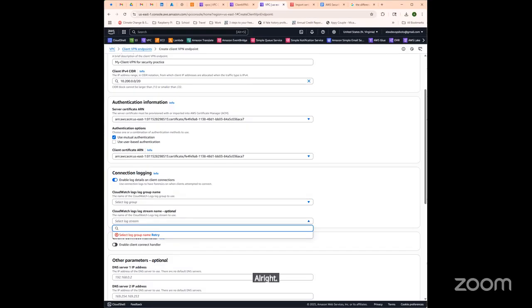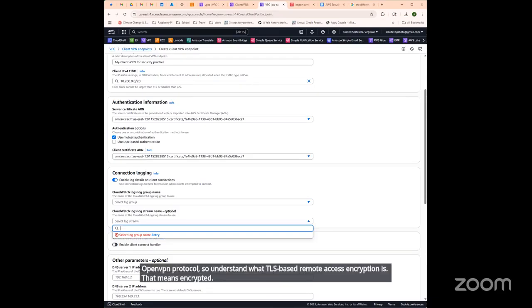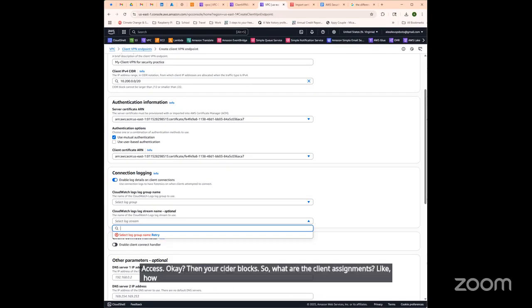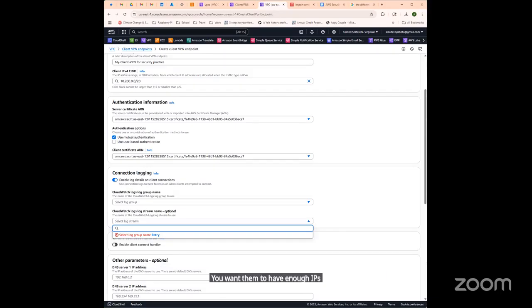So for the exam, you should know the OpenVPN protocol. So understand what TLS-based remote access encryption is. It means encrypted access. Then your CIDR blocks. So what are the client assignments? Like how do IPs get assigned? Basically, you don't want IP addresses to be the same. You want them to have enough IPs, and then you want the VPC routing to be configured correctly, right?